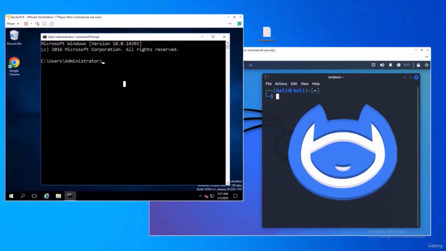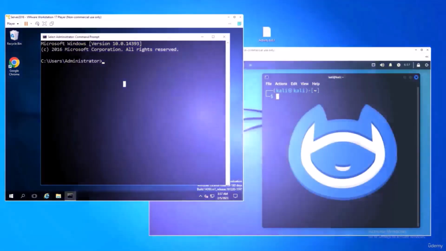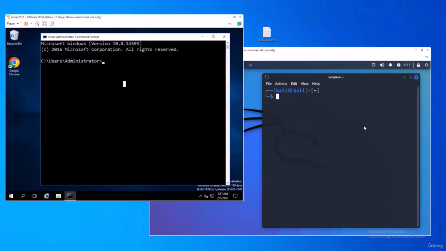Netcat is the Swiss Army knife of hacking. So as ethical hackers, let's make sure we know how to use it. We're going to try it with some of its most popular use cases.